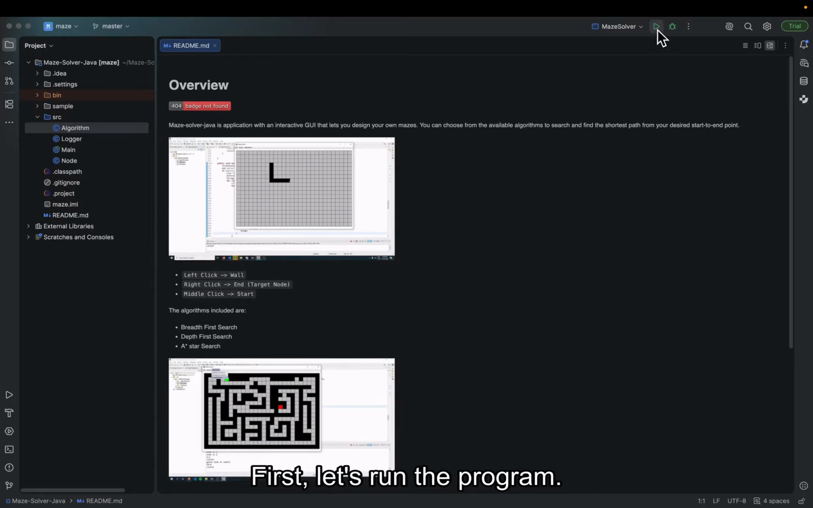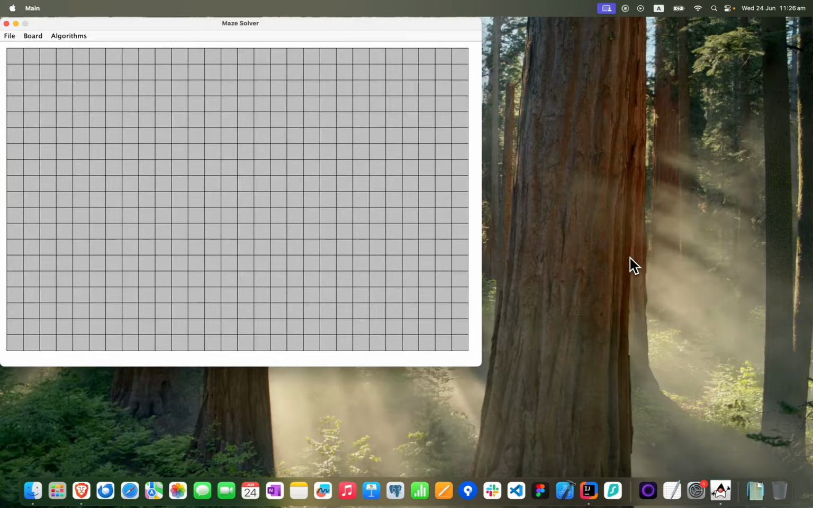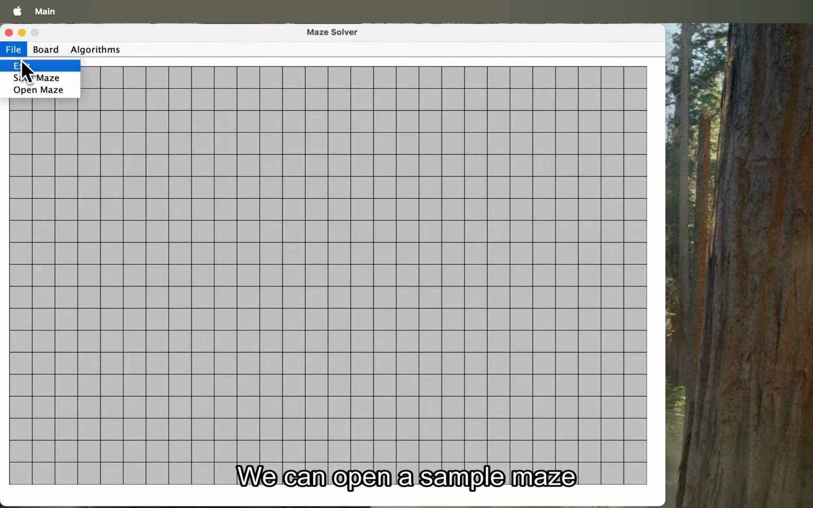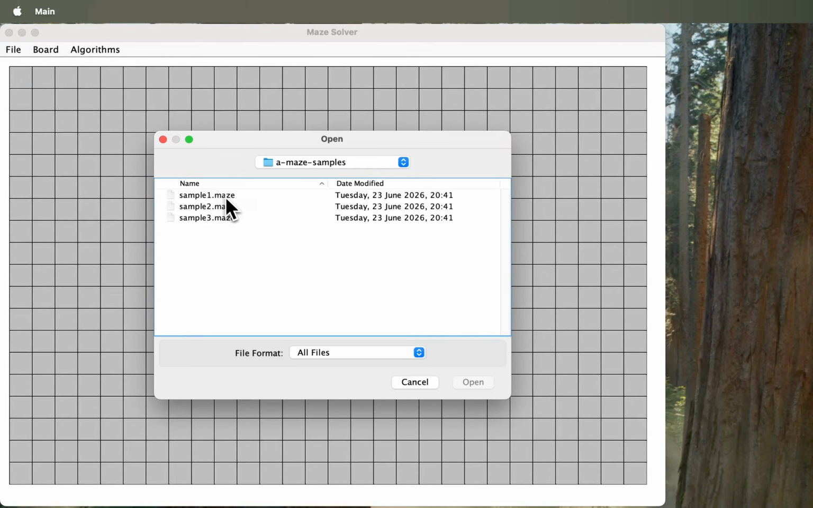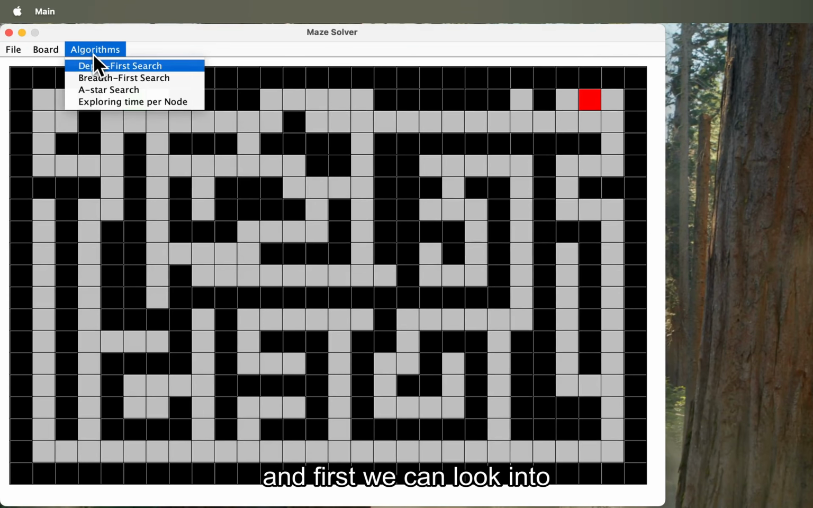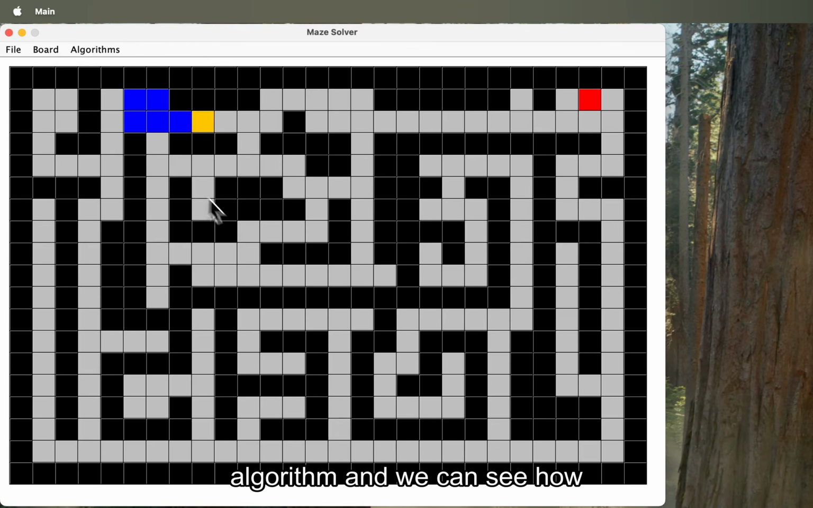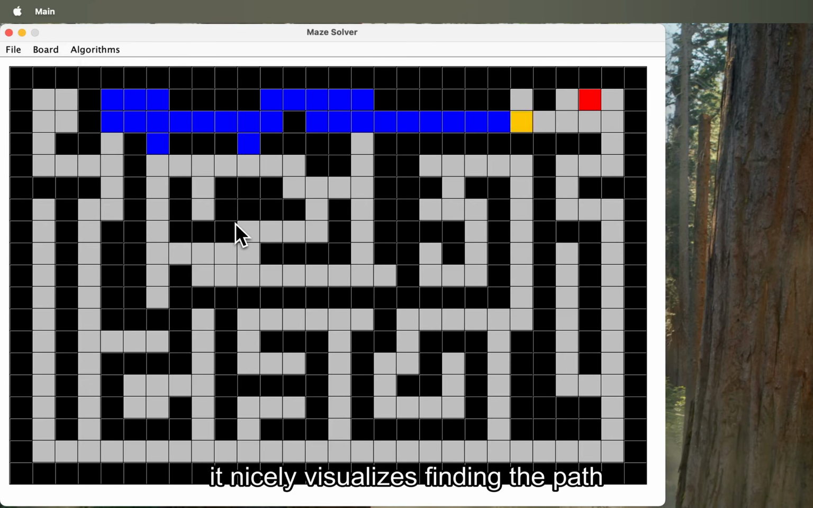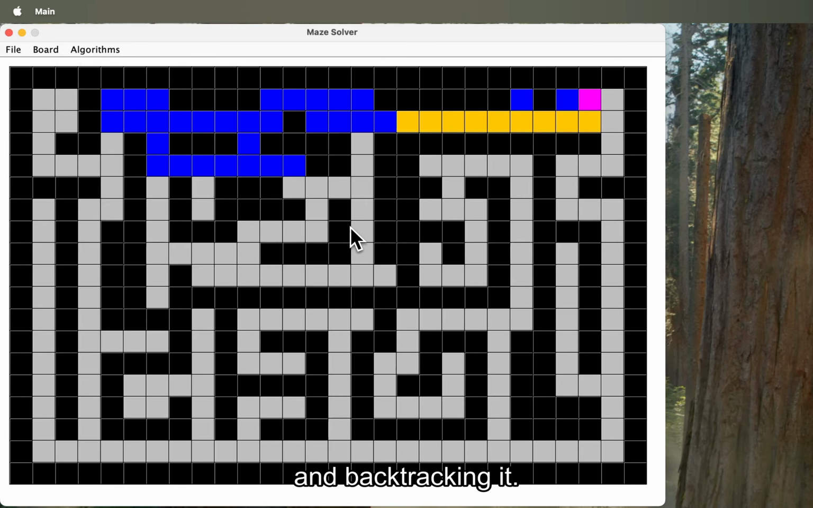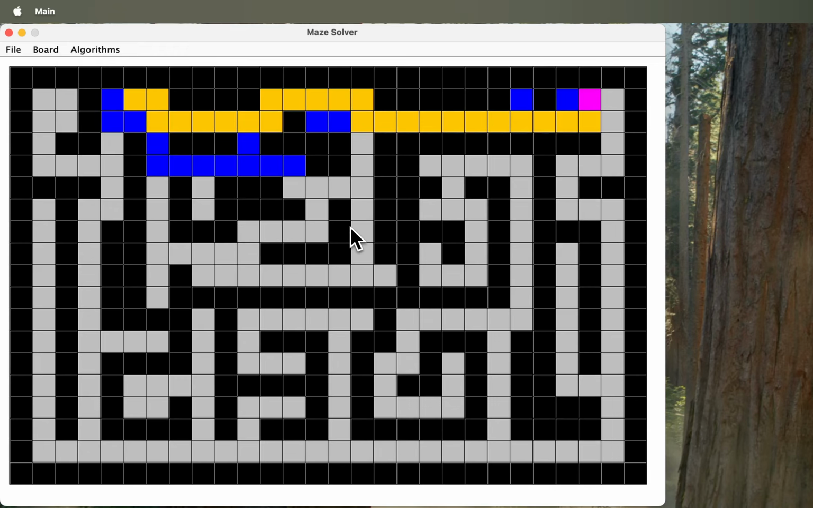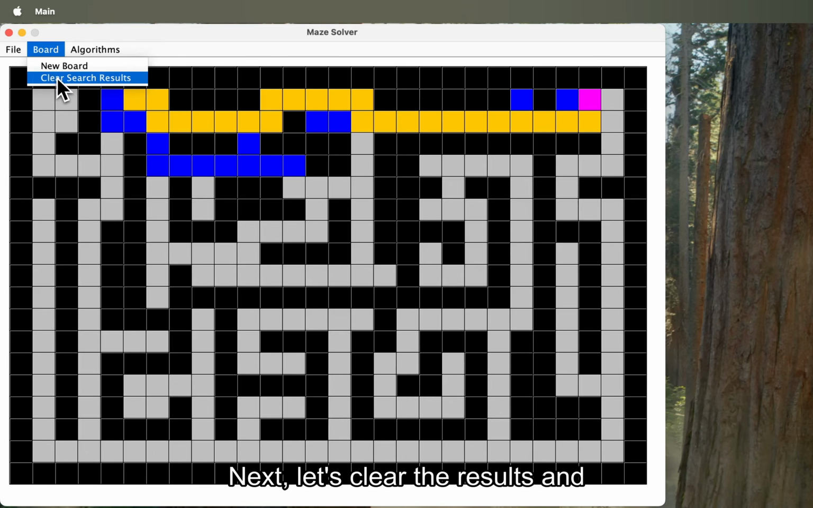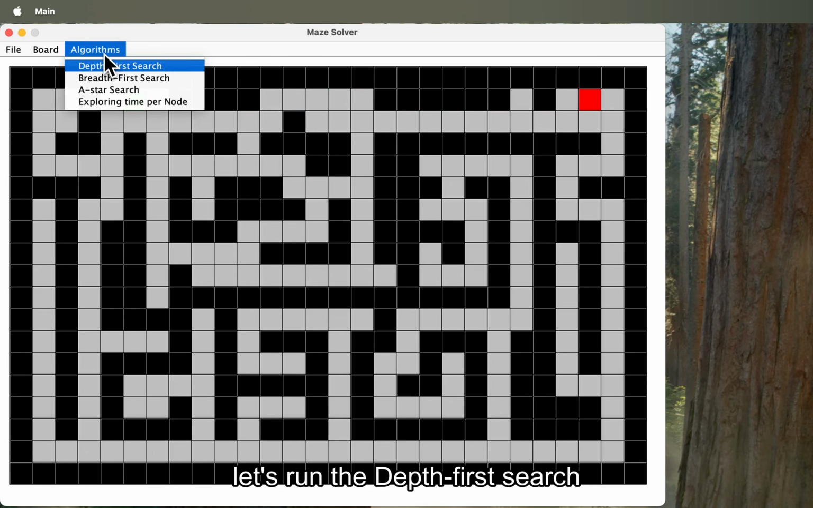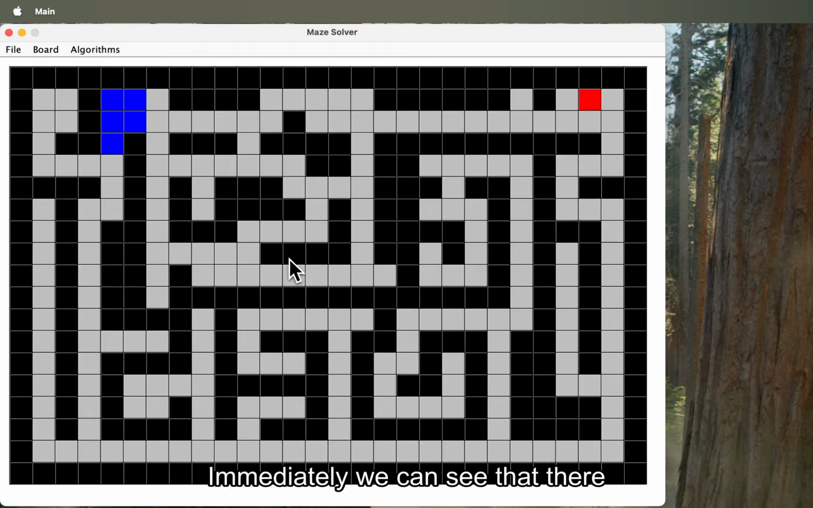First, let's run the program. We can open a sample maze. And first we can look into, for example, the A* search algorithm. And we can see how it nicely visualizes finding the path and backtracking it. Next, let's clear the results and let's run the depth first search algorithm. Immediately we can see that there is something wrong with it.